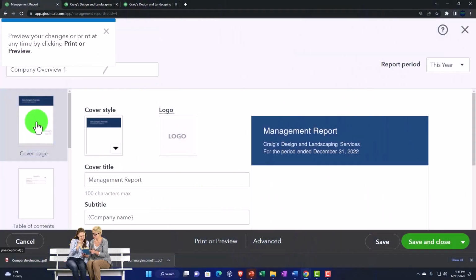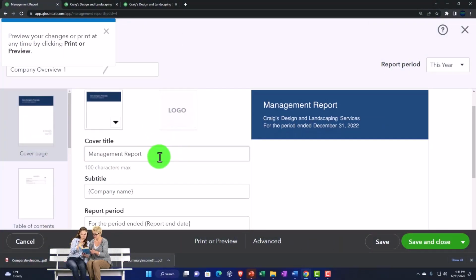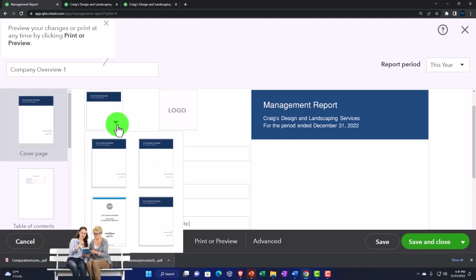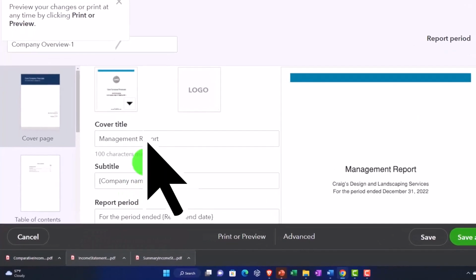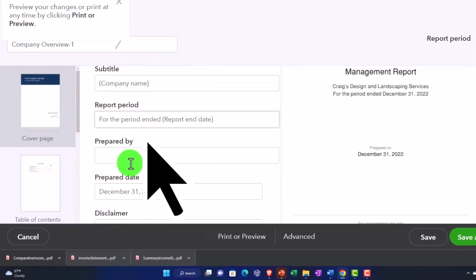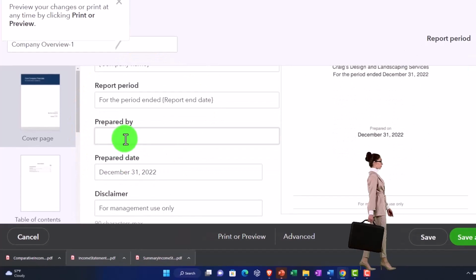And so you've got your title page. You can add your logo. You can call it management report or something else. You can change the title page to something other than that one. You have a subtitle, so you've got a nice little intro. You can put your name here.